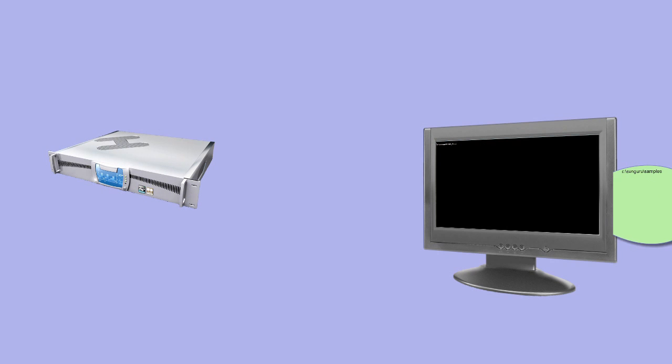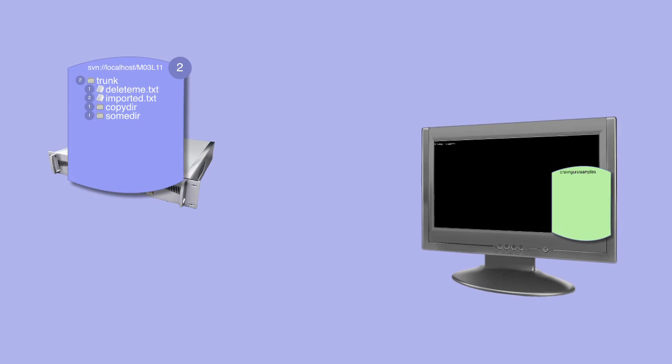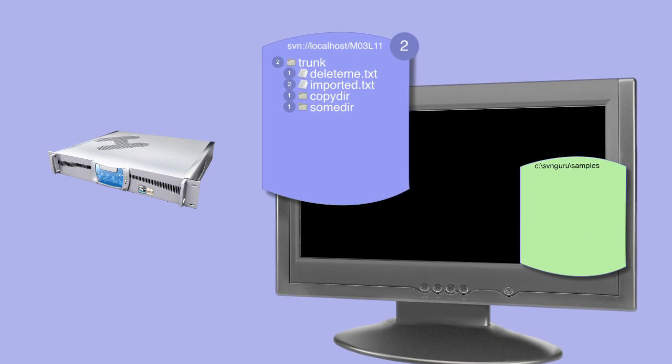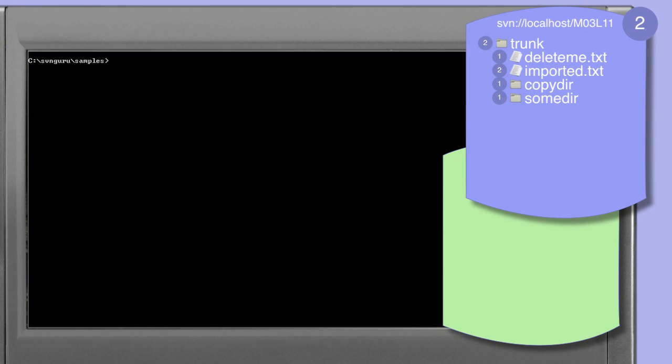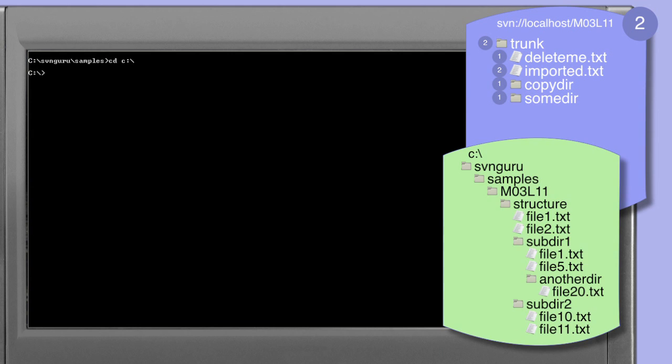In this session, we're going to take a look at constructing directories directly within the repository without the need for a working copy. In order to emphasize the independence from the working copy, we're going to change our current directory to be the root of the C drive. We're going to be loading into the M03L11 repository, and a quick listing of the root of this repository reveals that we just have the trunk directory.